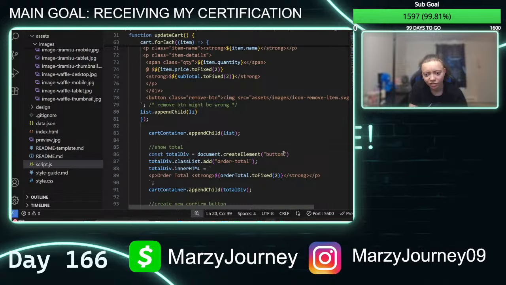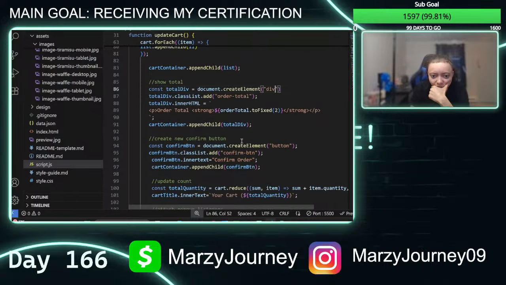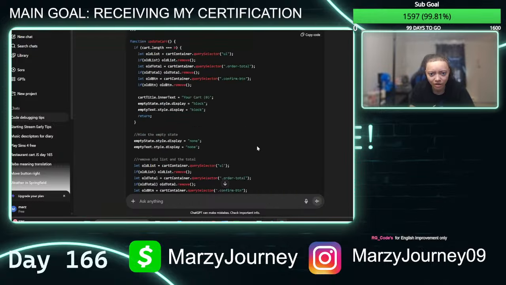Stop add. And this they also said was supposed to be a div. I don't really know why I put a button. But I don't know what they're talking about with this order total. Am I supposed to uppercase it? Like, what do they mean? Oh, right here, this order total. Wait, is it this one? Was it supposed to be this one? Whatever, I'm gonna just open it up. Let me see real quick.